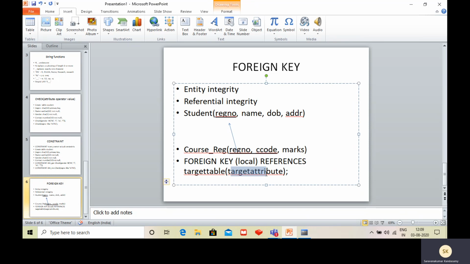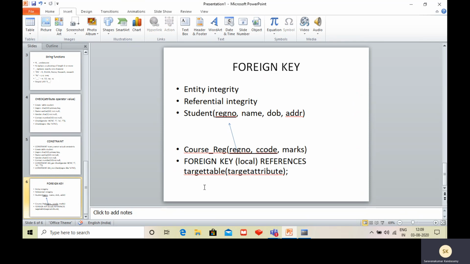So the target attribute can be either the primary key attribute or any other attribute which has a unique constraint in it. Otherwise, we cannot use this one here. Okay. And one more thing I mentioned.